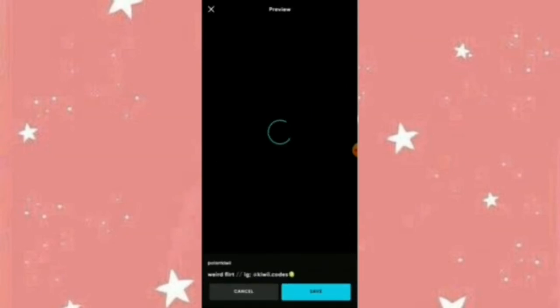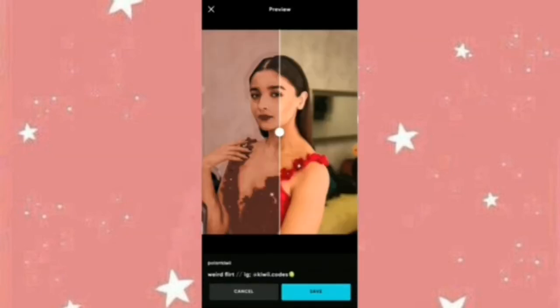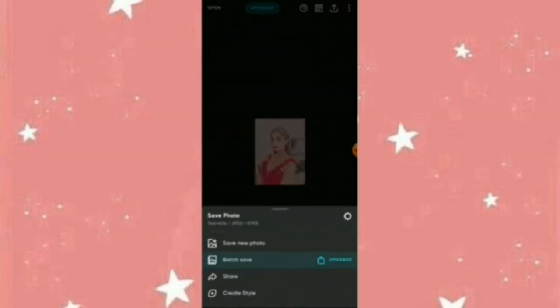Now for saving pictures, you just have to click the arrow at the top and then the save new picture option, and yeah, it is saved to your gallery.